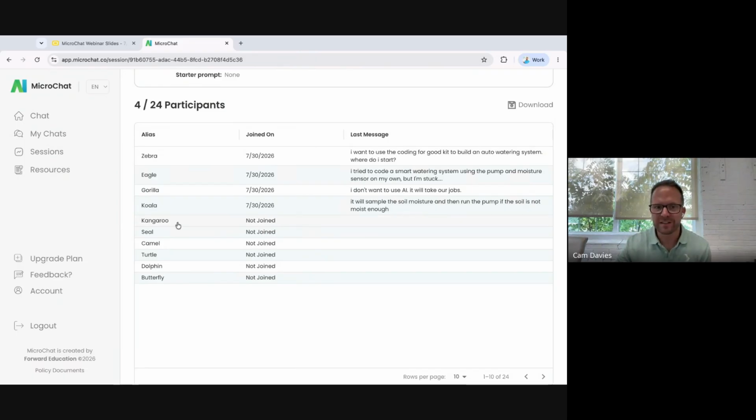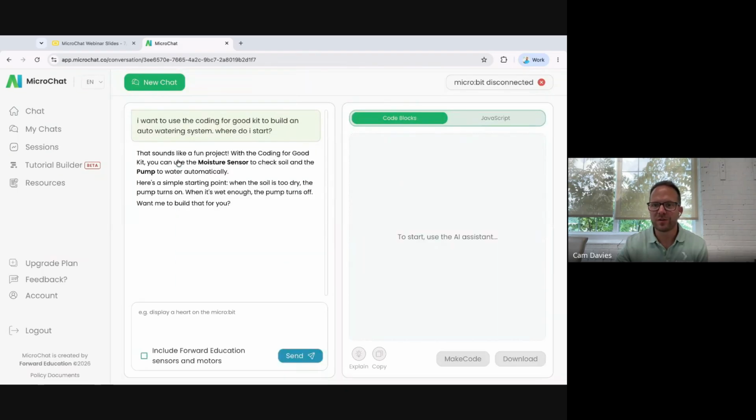and her alias is now kangaroo, so that they can join without needing a student login. There's no student data collected, and there's no need for them to create an account. When they come in, you'll have access to everything that they're doing in MicroChat.